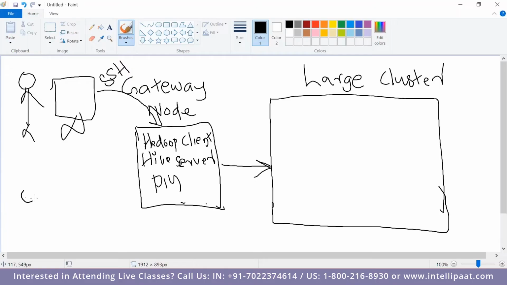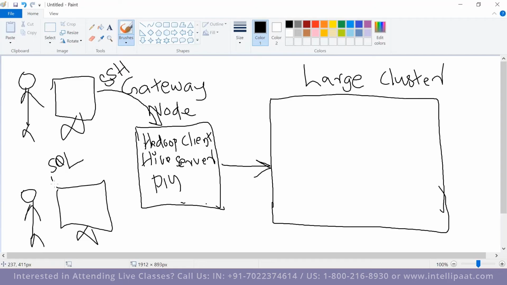Now another person is sitting here, he has a laptop, and here he has installed, let's say, SQL Workbench, a SQL client. Now if he opens the SQL Workbench, it will connect to this, and from here it will connect to this. So what is the gateway node? A gateway node is nothing but a server. It acts like an intermediary between you and the Hadoop cluster.